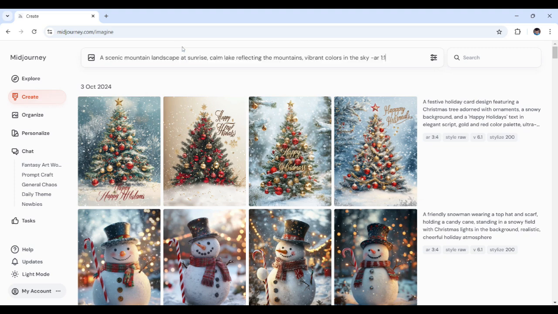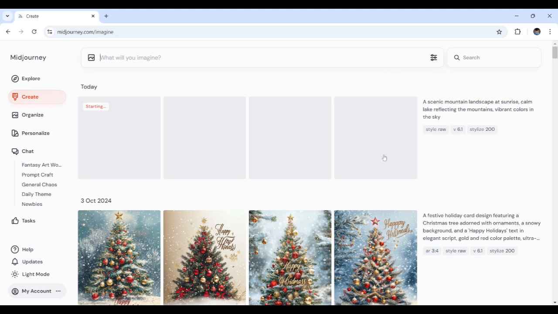So here it is. You can see right here, here's the prompt description, and right next to it is the parameter itself, 1 by 1. And now the prompt is off. Now we just wait a moment to see our image in square size. As usual, in MidJourney, it might take a couple of seconds. Just be patient for a while. There we go.